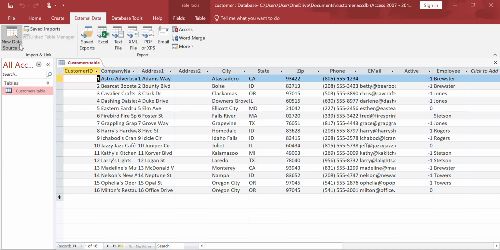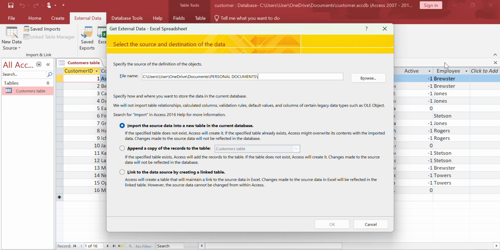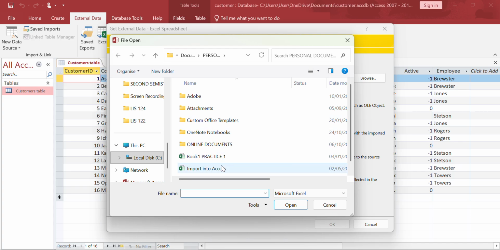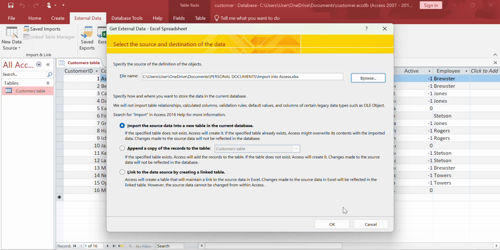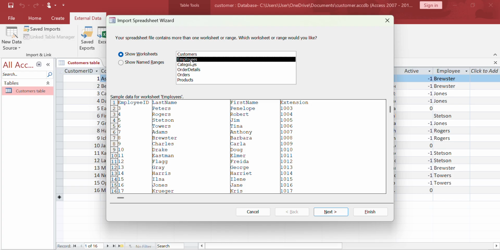So I will go here where there's new data source again, file, Excel, because it's an Excel document. Then I'll go where there's browse, and then it will take me to where my document is. So I was using this one, import access into access. Then I'll say okay. Then it will give me the option of where I'm gonna select it from. So here I have customers. The customer table I have already created. So I have to create the employees table. Then I'll say next.